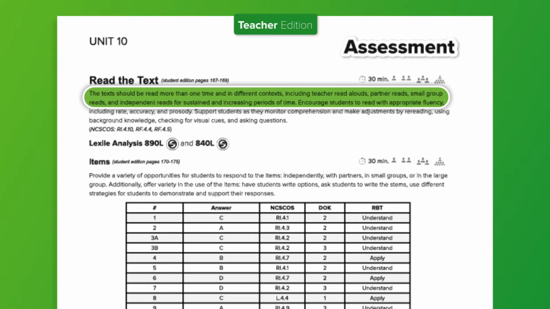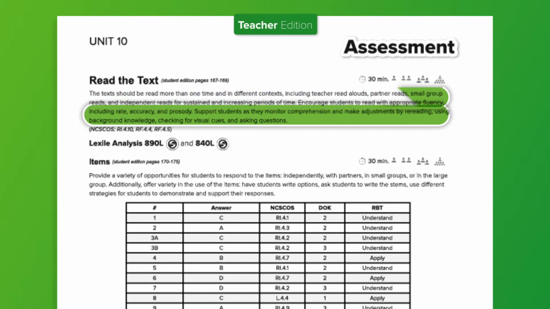And remind students, as they work through the assessment component, to use personal comprehension support strategies during readings, such as accessing schema or visual cues, and asking questions when they notice their comprehension breaking down.